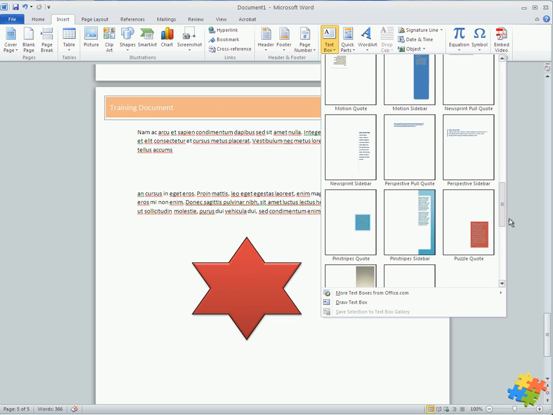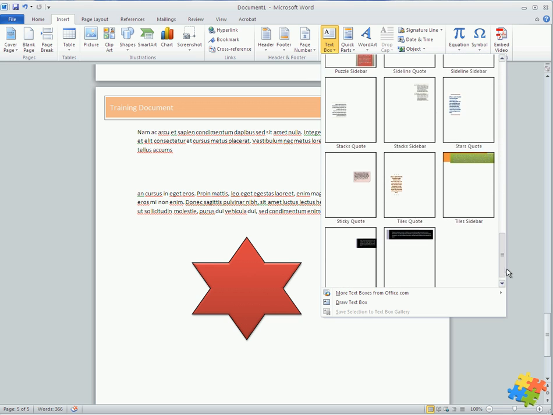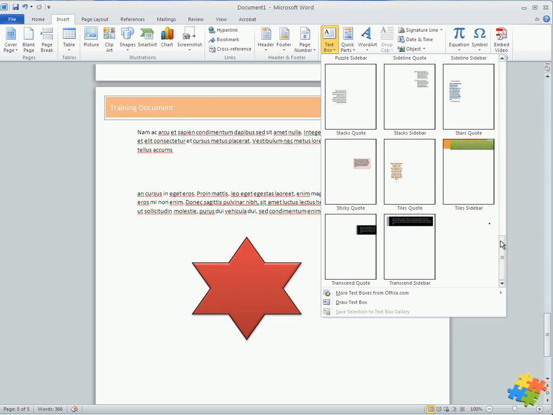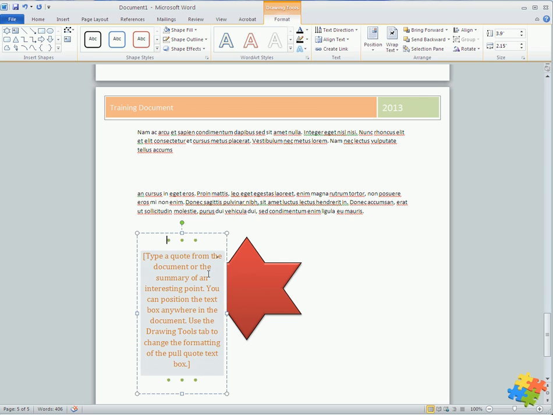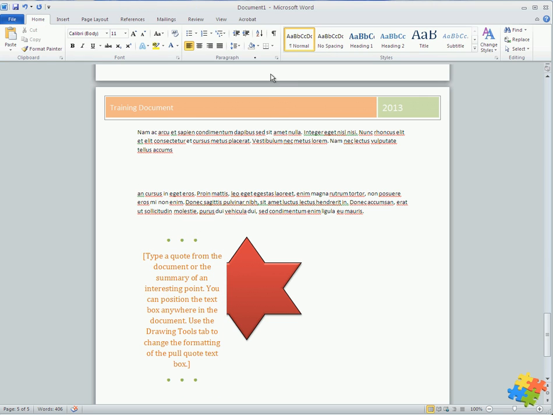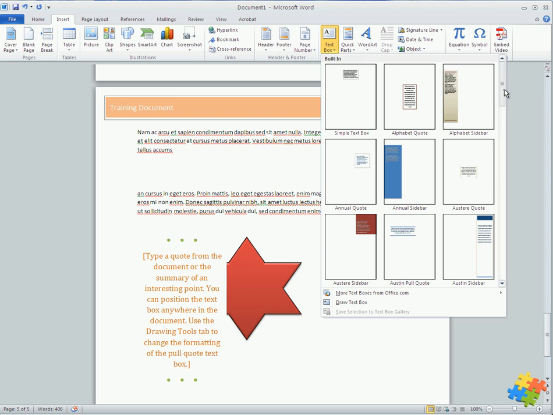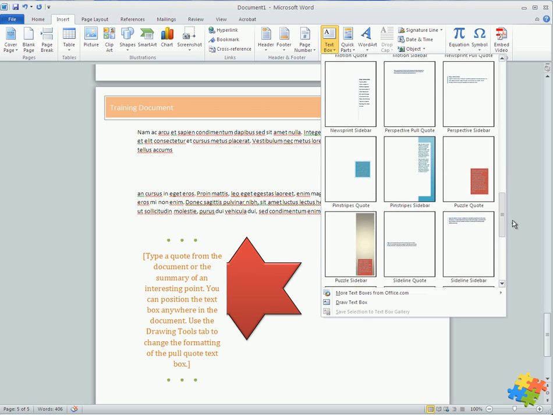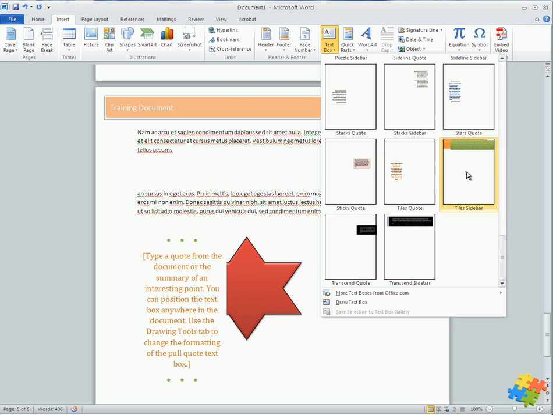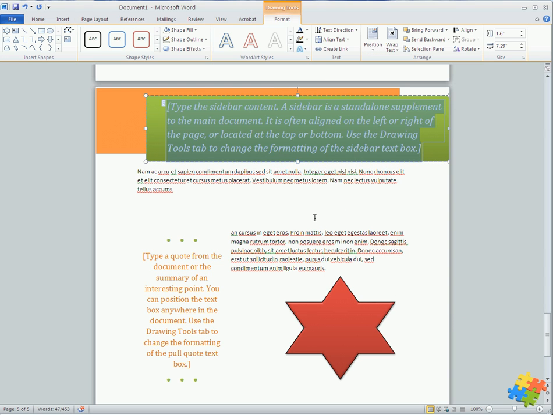And if I look to see what type, there are normally two types. And in tiles, there is a quote. There we go. So I can put some information in here. And also there is another type of text box that comes with this building block. And if I scroll down, there we go. So I can change and have a sidebar. So it's a standalone.